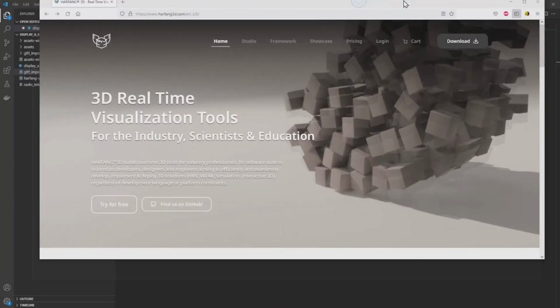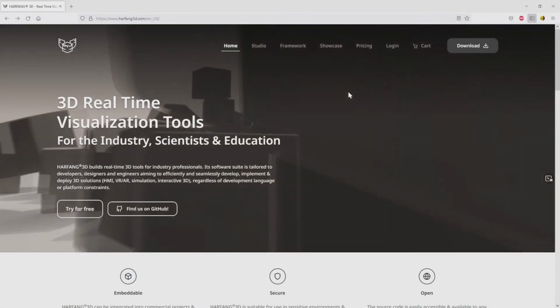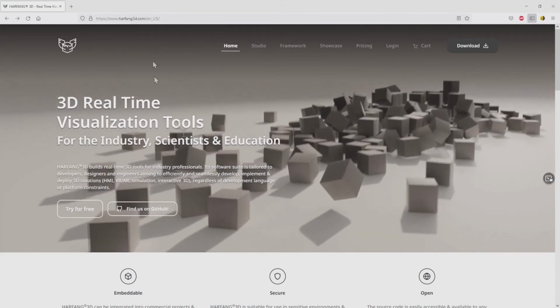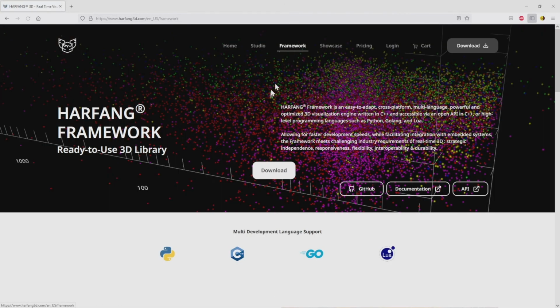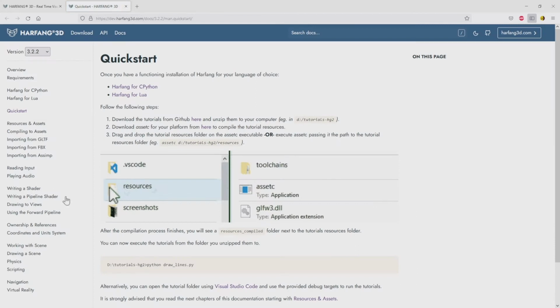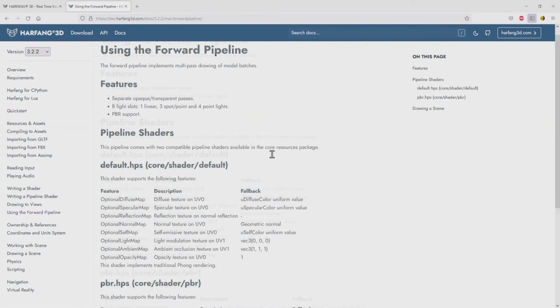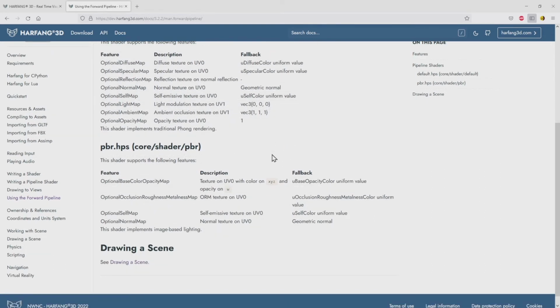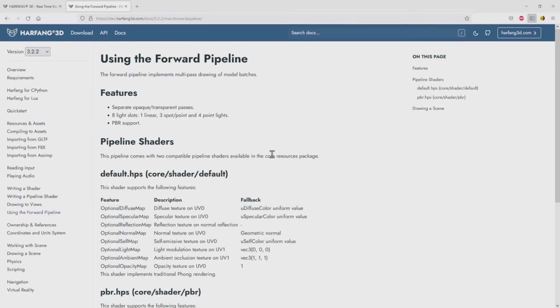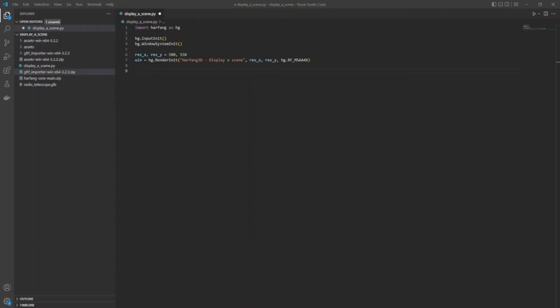To get information about the HARFANG rendering pipeline, you can go to the HARFANG website under Framework, Documentation, and under Using the Forward Pipeline. There you will find various information about the resources and the use of the HARFANG pipeline. To summarize, the pipeline is the set of resources and processes that allow a 3D engine to calculate and display images.